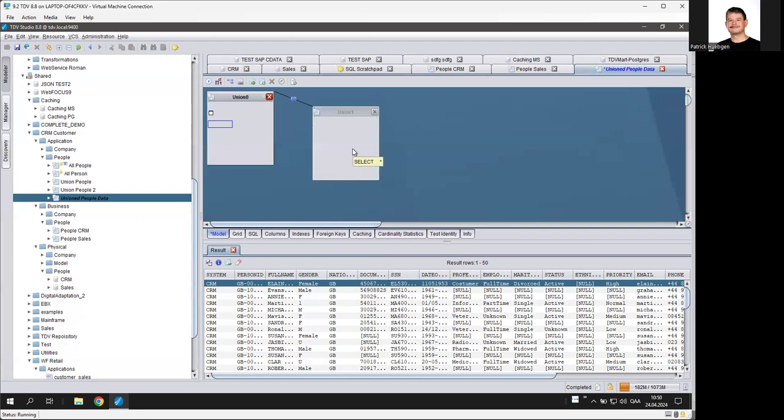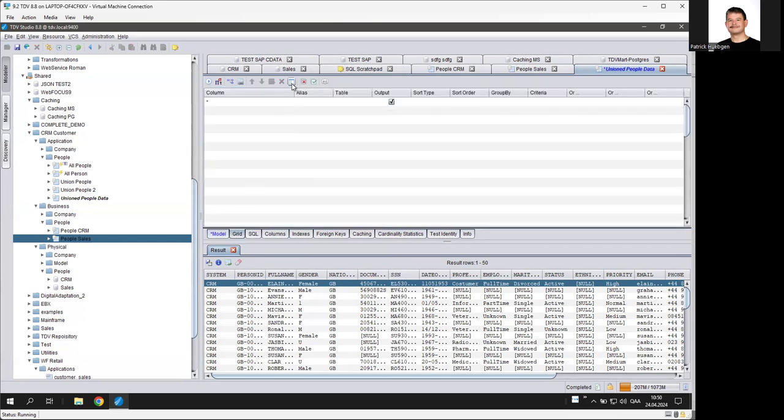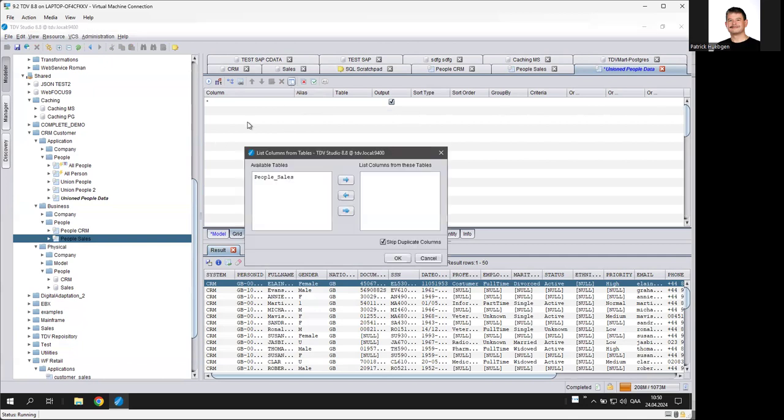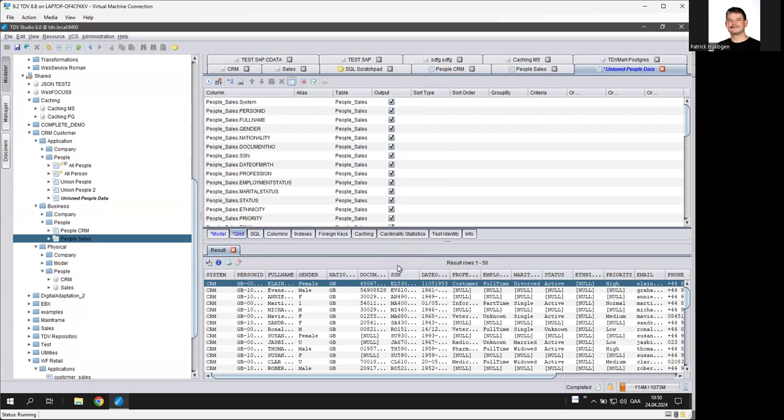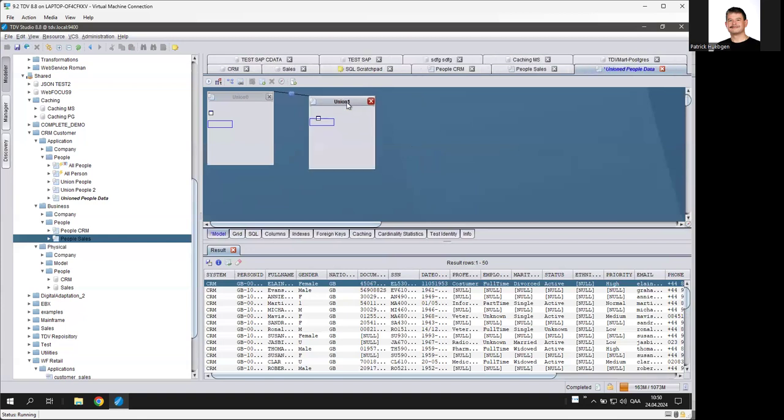In here, I want to add people sales data. We're going to take people sales and drag and drop it into the second union. Again, I can open it up here. There's my table set. I can go to grid again and do the same thing. I don't like the asterisk too much, so I'm going to select the table. So I've got all those elements. Let me save that one again, go back to the model, right-click in the background, and there's my union element.